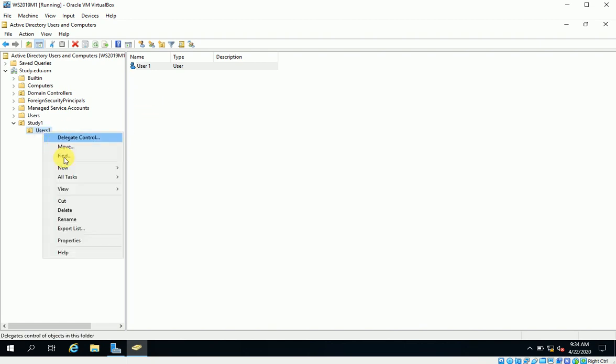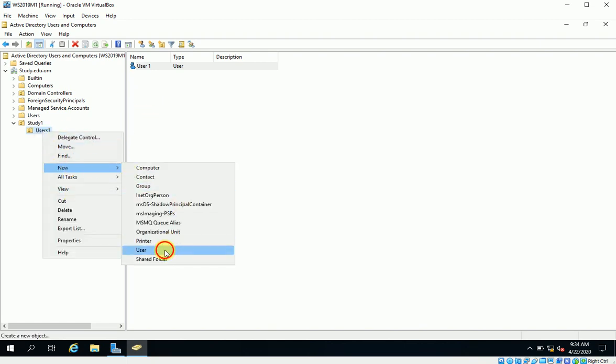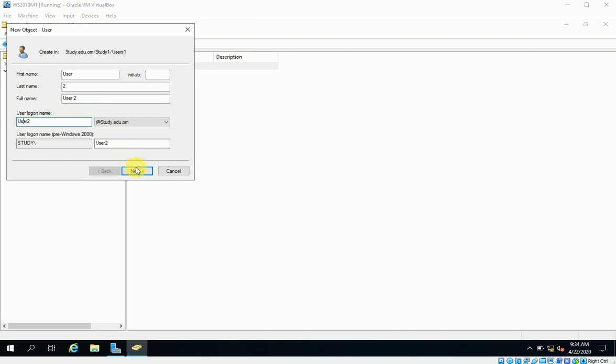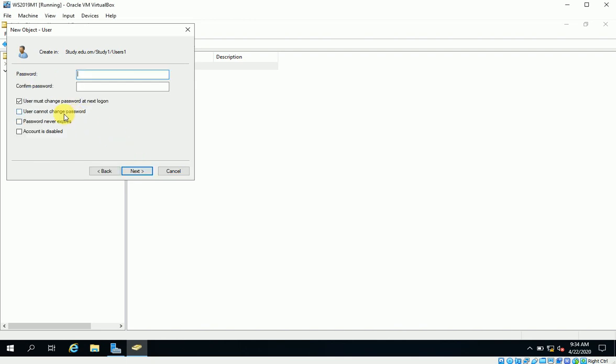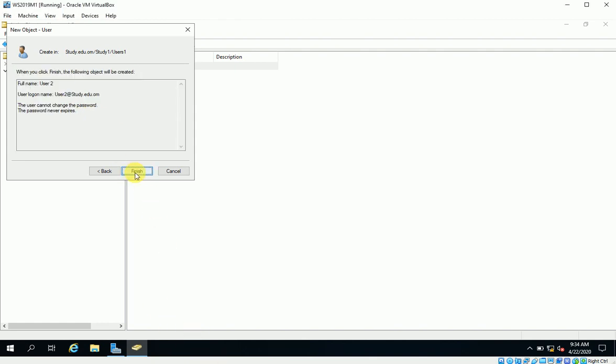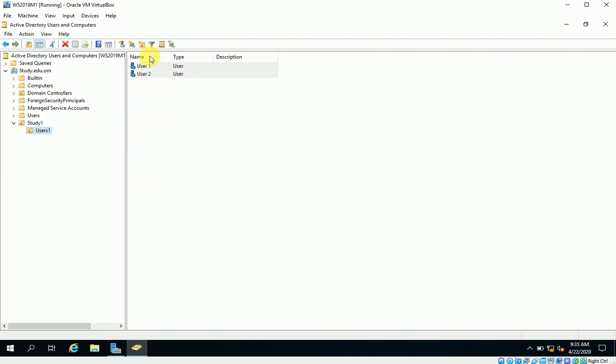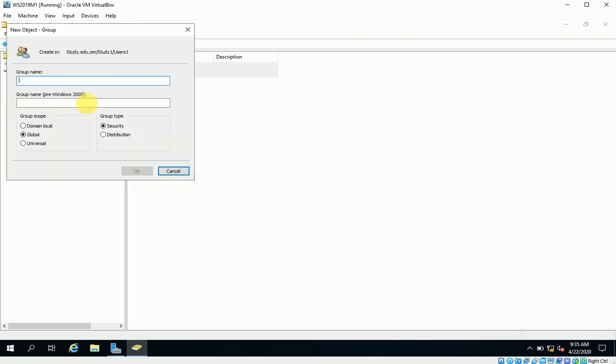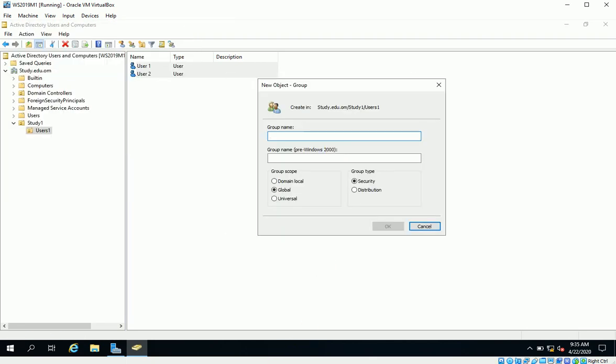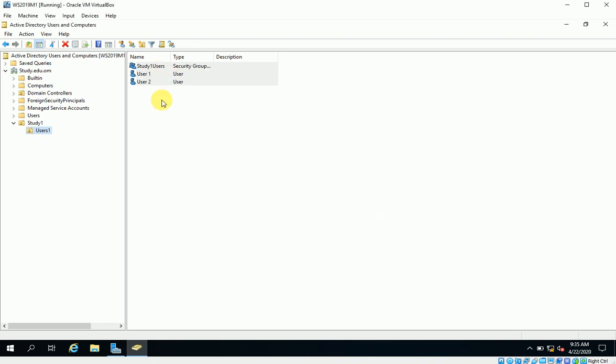Similarly, I am going to create another user, which will be user2. Write the information here, click Next. Similarly, I am going to add the password here, click Next and then Finish. So now I want to put these 2 users into one group. So I'm going to create another group now. I give the group name study1 users, and from the group scope I am going to select Global, and group type will be Security. I click OK. So you see it appears here now.